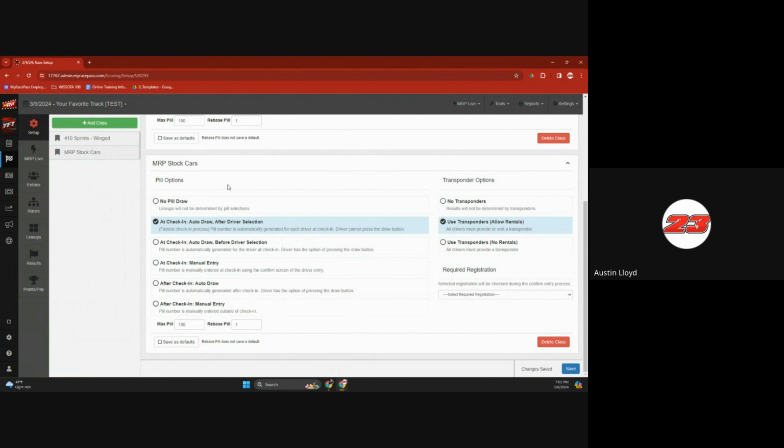That will be the class that I use. The things that we'll manage in the setup tab include pill draw, transponder options, and required registration. I'll talk about all three of those things. Pill draw options, really straightforward here. How do you want the program to handle the pill draw in the entry screen? At check-in auto draw is what I leave it as. That's the default.